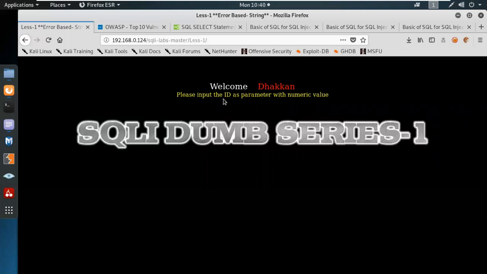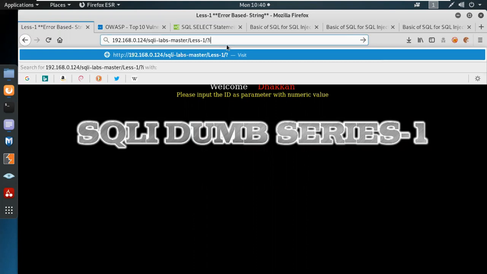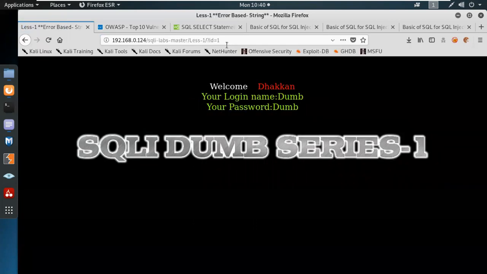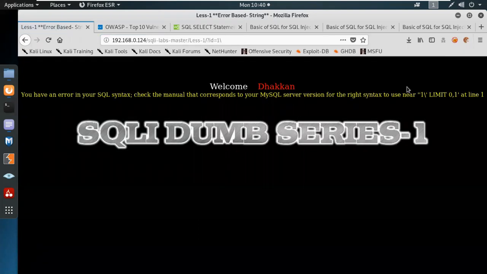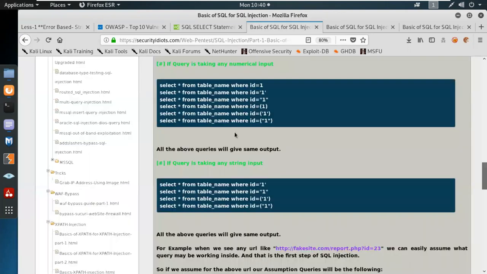They are saying please enter the ID is equal to parameter with the numerical. So it would be like question mark ID is equal to. Now my major objective is to find whether the ID, which is a column name, with the value 1 is encapsulated with a single quote or double quote. Let's enter a backslash. Over here I can see the ID column 1 is encapsulated with a single quote as per the data which is given.